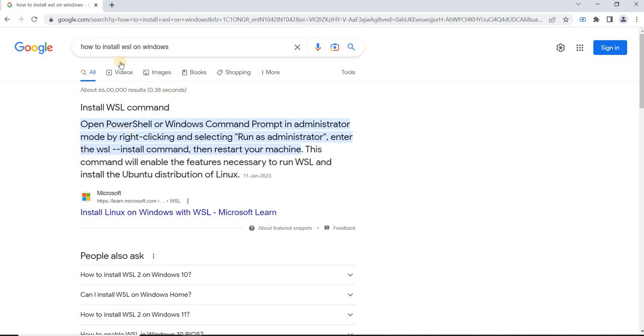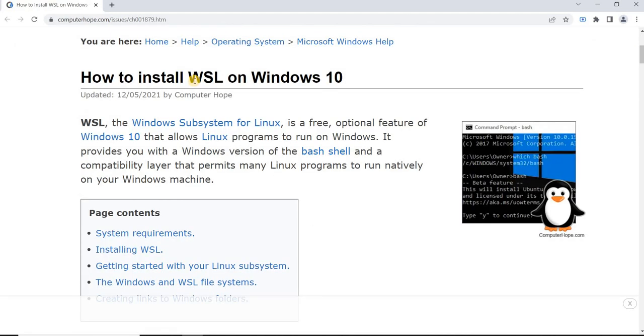If you search how to install WSL on Windows, you will find multiple links guiding step by step how to install it. I will open any one. So here it is. I found one link that shows how we can install WSL on Windows 10. I will give this website link inside the description of the video. First of all, WSL is the Windows Subsystem for Linux. It is a free optional feature of Windows 10 that allows us to run Linux programs on Windows.